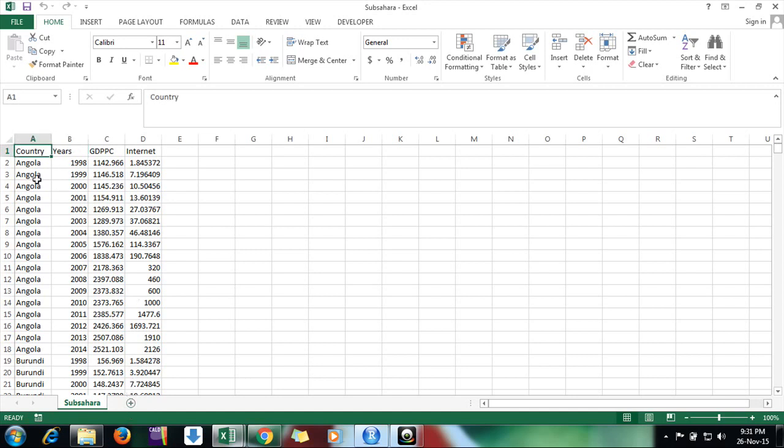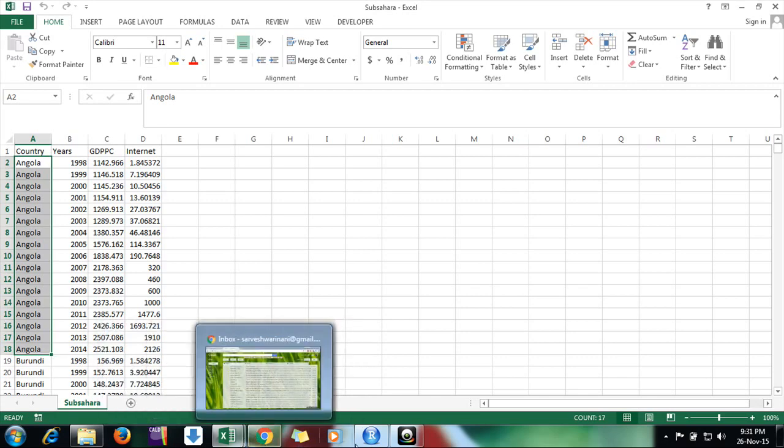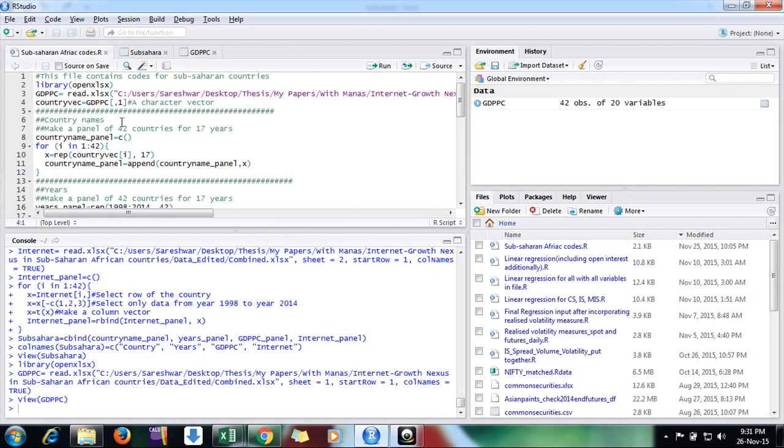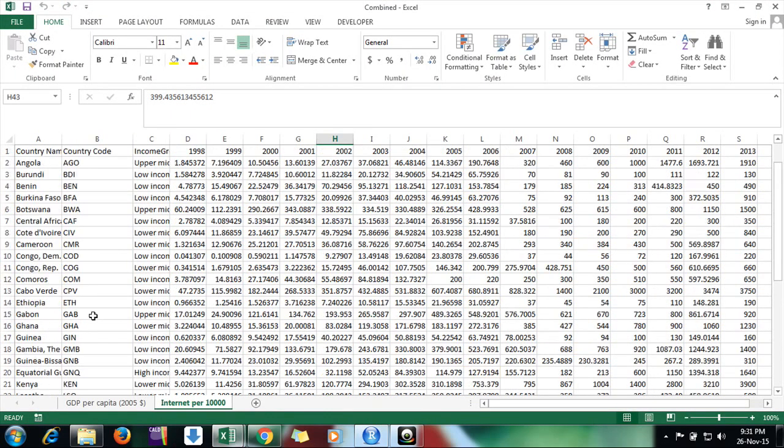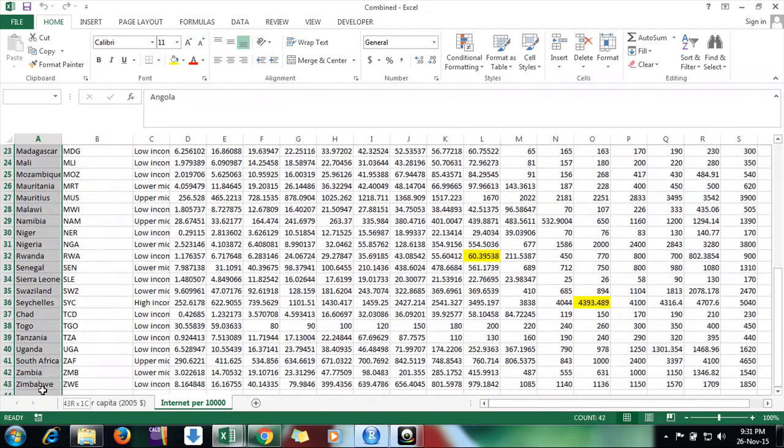So how to make a column repeating each country 17 times, that is our time data, 17 times. So 42 countries 17 times, 714 cells we need to create here. So how to do that? In R, first of all, I just need to make a vector of all the countries. Here I have 42 countries, from Angola to Zimbabwe.